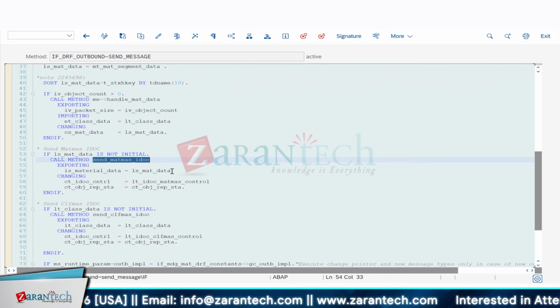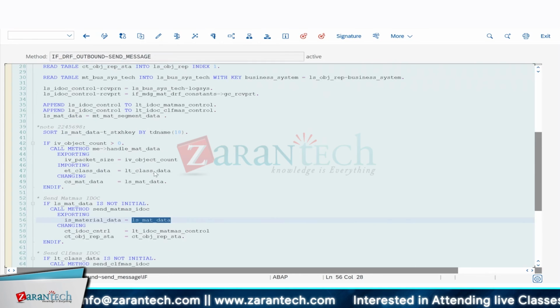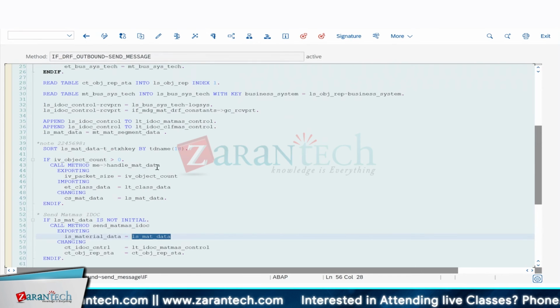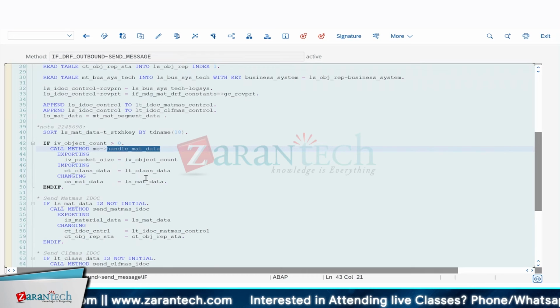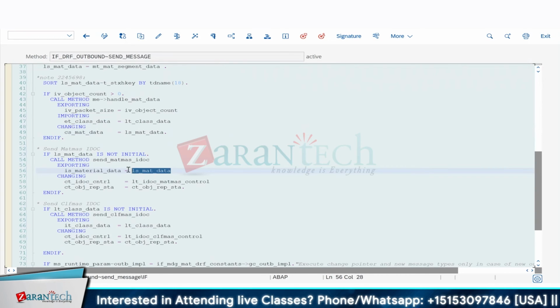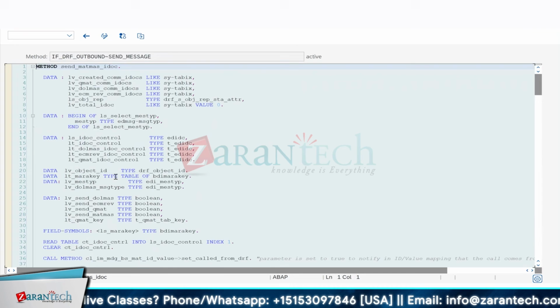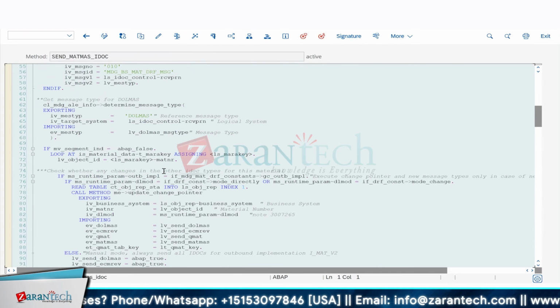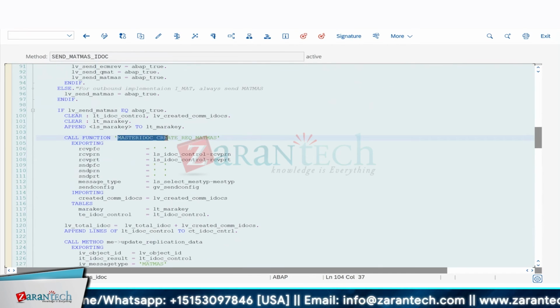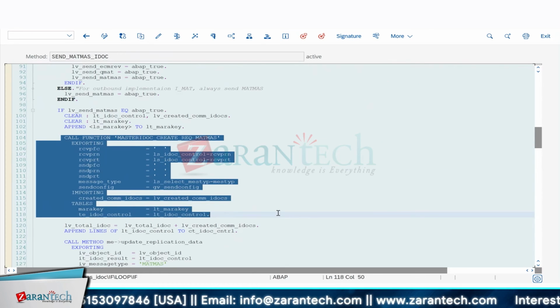There is a method that prepares your material structure, which is the IDOC structure. And how does it prepare it? You can see here, handle material data. It reads the data from your staging tables and your active area table, and finally it prepares the IDOC structure here. You can keep a breakpoint here; if something is not working, you can see how the data gets filled. Inside this send matmas IDOC, it will call the mapping, see master IDOC create request matmas. This is the place where it actually creates, generates the IDOC.